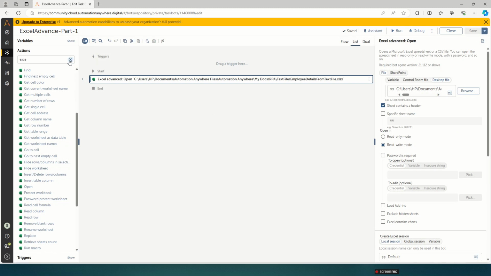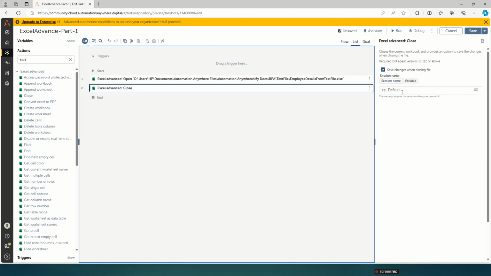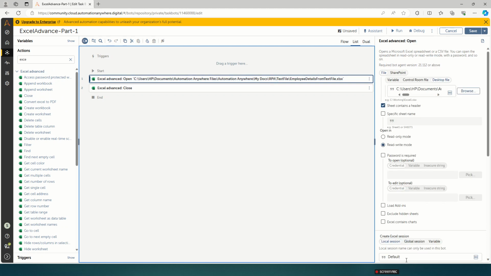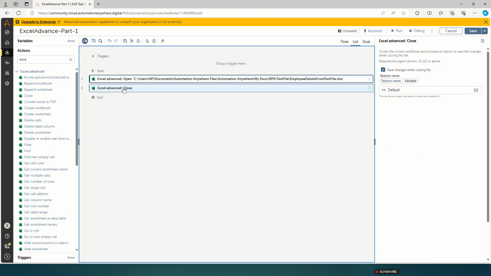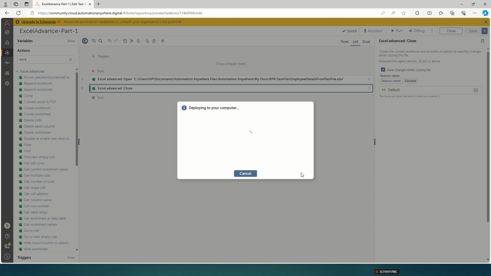So that's open, and now I'll use the second command, that is close. In close we need to give the session name of the open Excel. That session name is default here, and for close we are giving default. Just run this, so you'll get to know. The bot is running this task, opening the Excel file and closing the Excel file. It has opened the Excel file and it is closed.